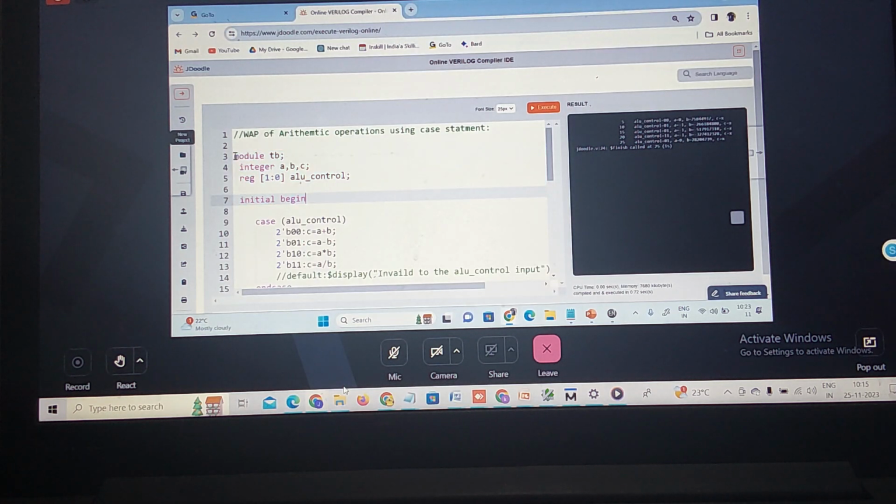So we are writing the test bench for this, correct? Test bench for this. Yes, sir. C in wire, sir, declared in wire.